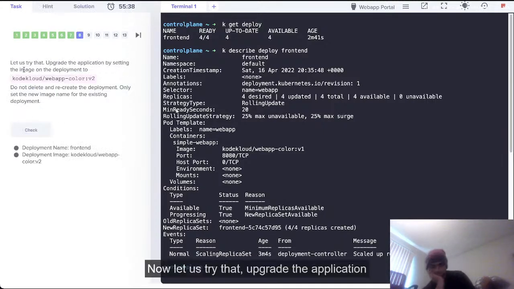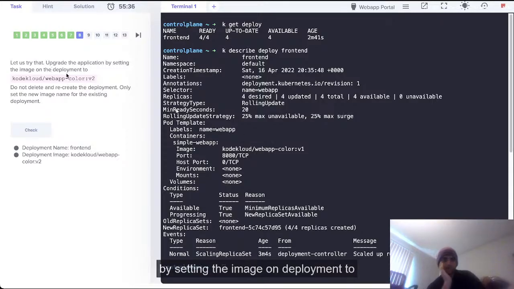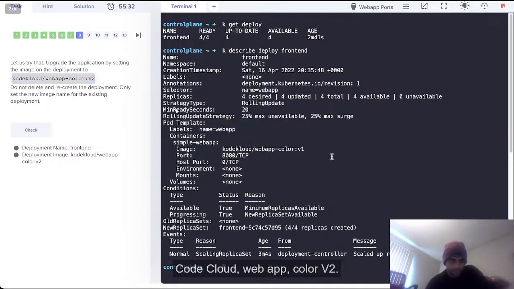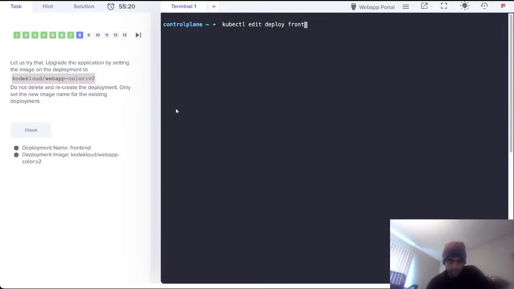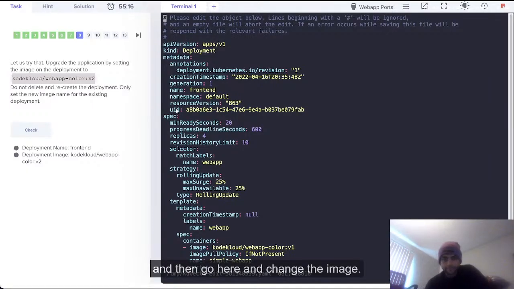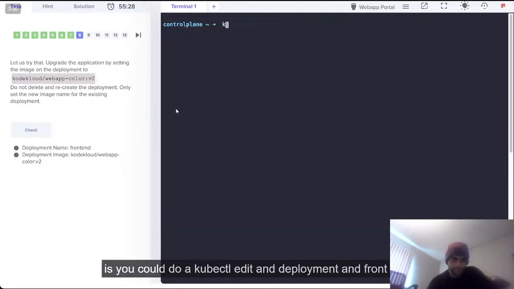Let us try that. Upgrade the application by setting the image on deployment to Code Cloud Web App Color v2. So we're going to update the image. Now one way to do that is you could do a kubectl edit deployment frontend, and then go here and change. So yeah, let us try that.